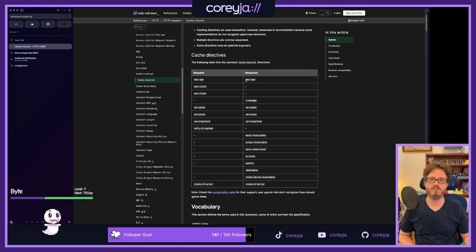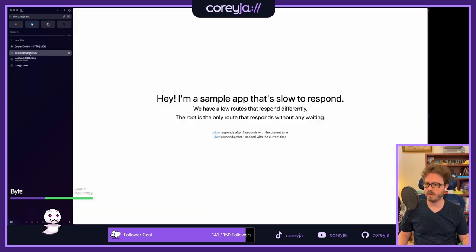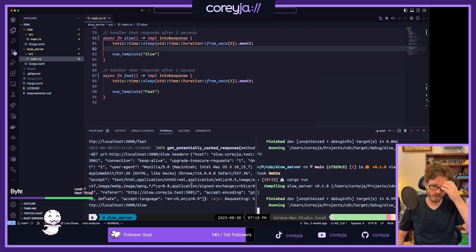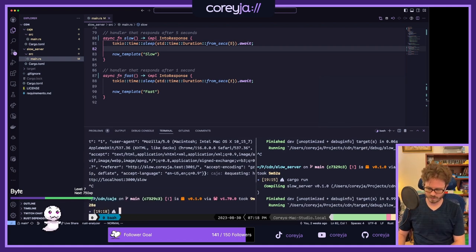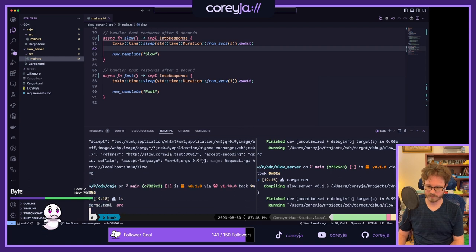There we go. I actually just bumped up the size of all the chats so I can read them nice and easy. And okay, so we are caching and we're setting this new header. So I think the thing that I want to do now is teach cache to respect this header.